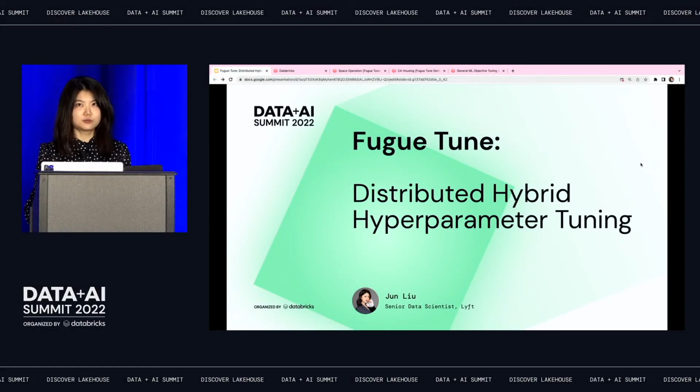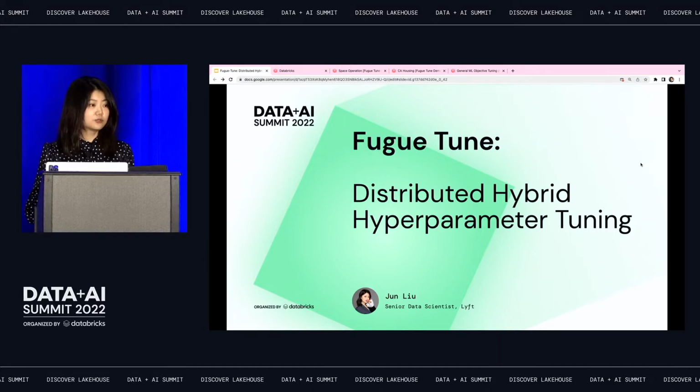In my everyday work, I use machine learning to solve business problems. So I spend a lot of time looking for new technologies and tools that can improve my machine learning productivity so that I can focus on solving more problems. And today, I want to present this distributed hybrid parameter tuning library called Fugue-tune. So if you also work with machine learning and there's a parameter in your model, then this talk is for you.